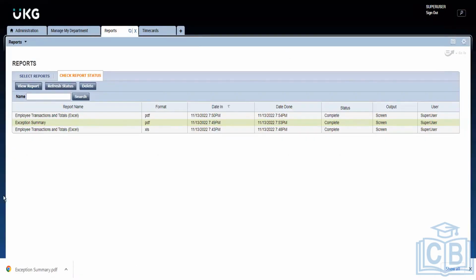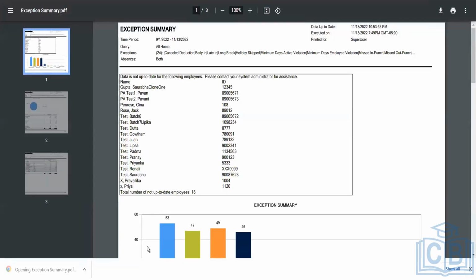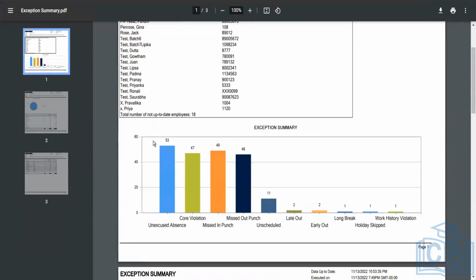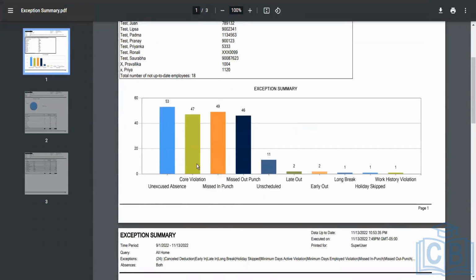So our exception summary is completed. Let me open the PDF. This will give you the ID of who is in this particular report, and out of these employees, how many have an excused absence within this date range, how many people have a core violation, and how many have missed punches: missed out, unscheduled, late out, early out, long break. So these things will be shown.